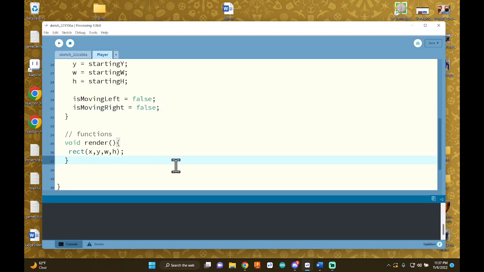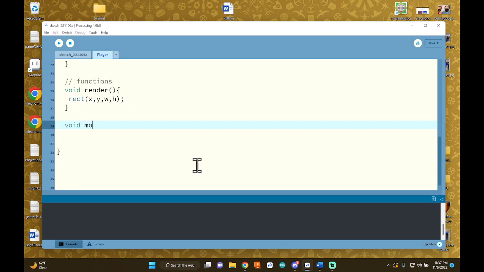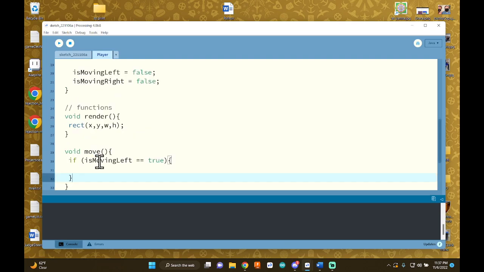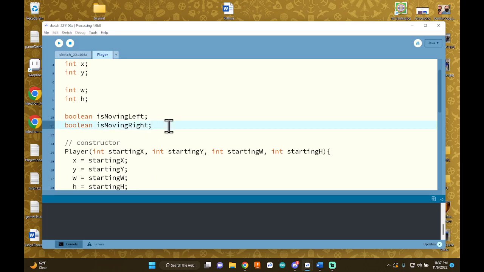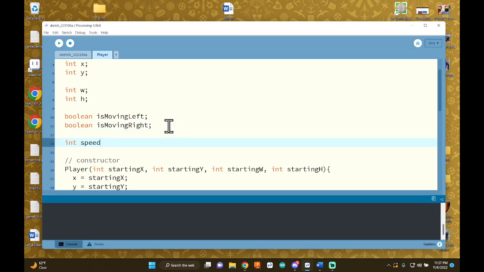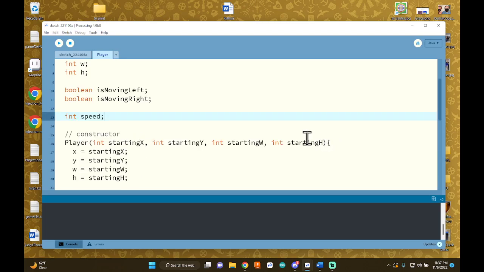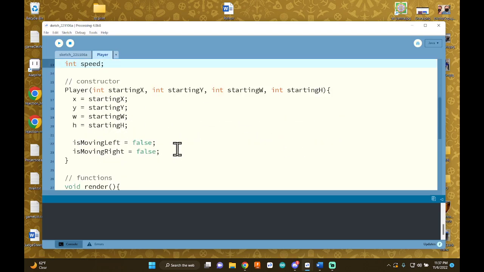Cool. So now what I'm going to do is make a move function here, and I'm going to use my booleans to control the movement. So I'm going to say if my variable is moving left is true, then I'm going to move my player to the left. At this point in time, I actually think it might be useful to have a speed variable because that will control how fast it moves. So I'm going to come back up here and make a speed variable really quick. I'm going to say int speed. And you might could have this as a parameter if you want that to be different at different points in time. For me, I'm just going to make it like 10.